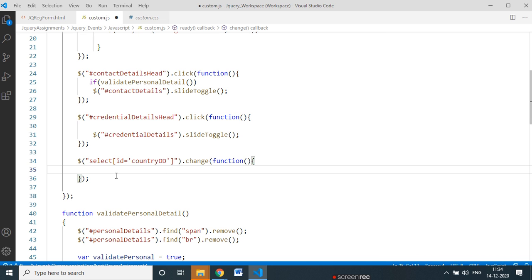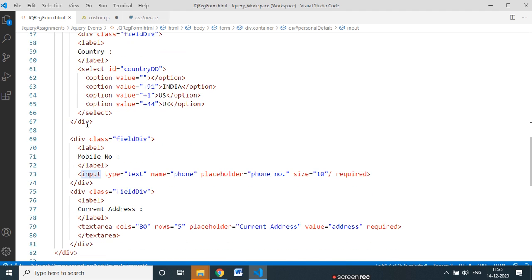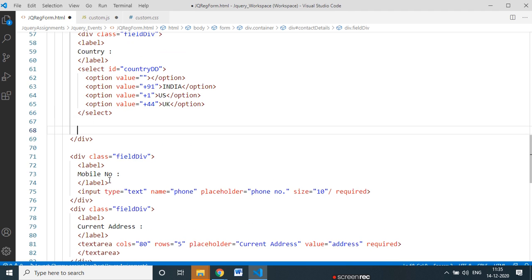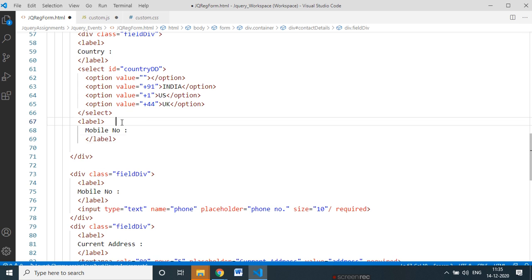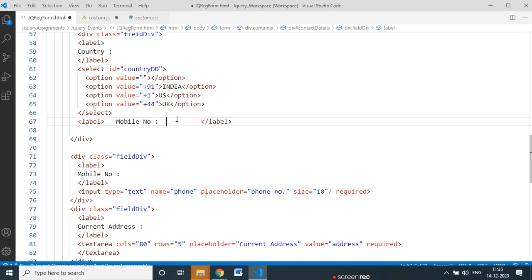Append means within that drop down. If you say after, it will add after that particular HTML element. Or if you want, you can directly add the label here. You can directly copy the label field. Always keep the approach of copy and paste so that development is fast. I put it here, a blank label.